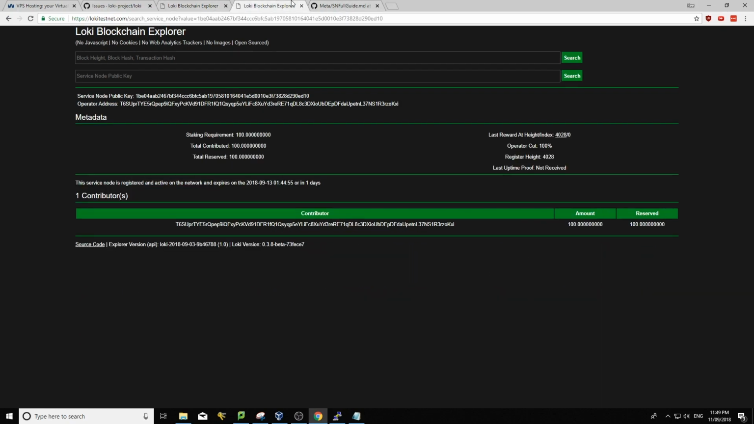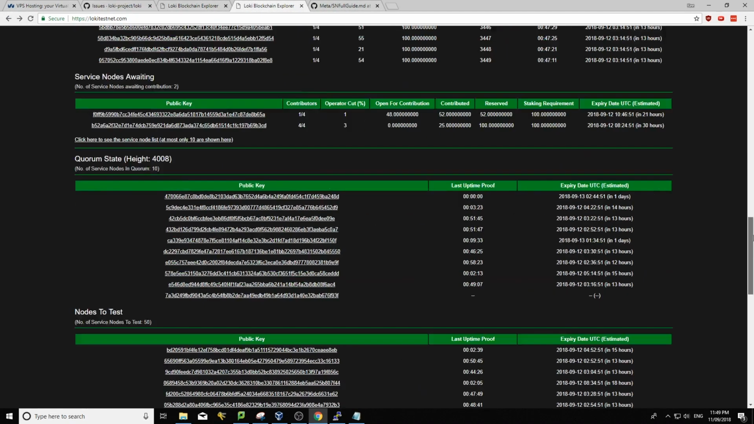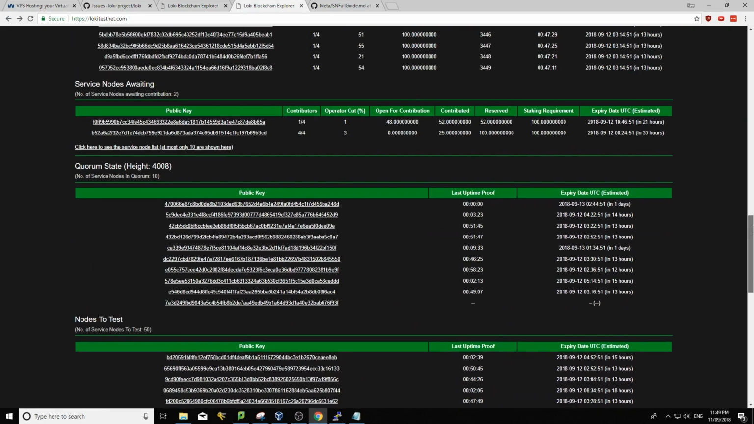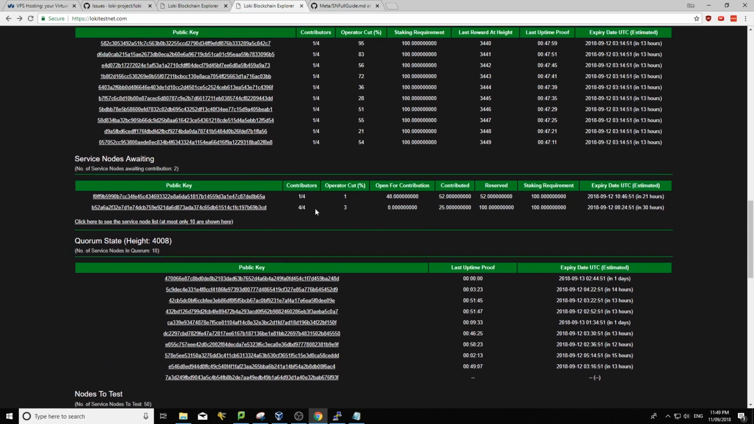I'm going to go to the Loki Testnet Explorer, and I'm going to exit out of here, and I'm going to see if there are any available service nodes awaiting a contribution. So we can see that this one's awaiting a contribution, or it's actually got some reserved funds here, so I can't contribute to this one because it's not an open pool. They've reserved the cut for some other people.